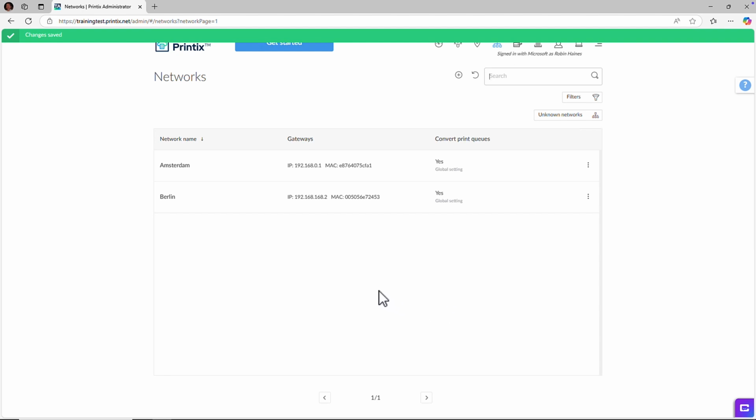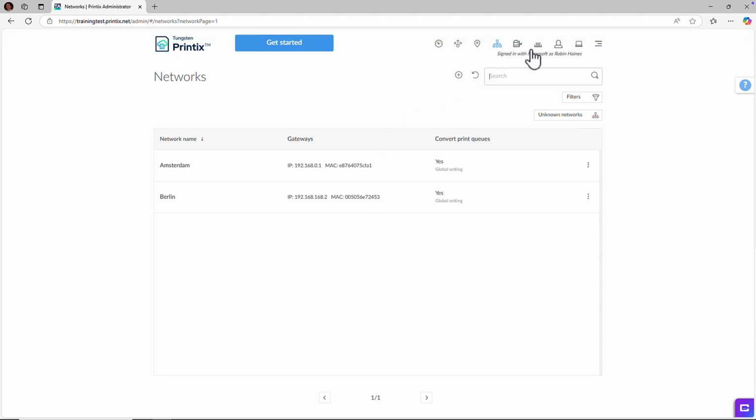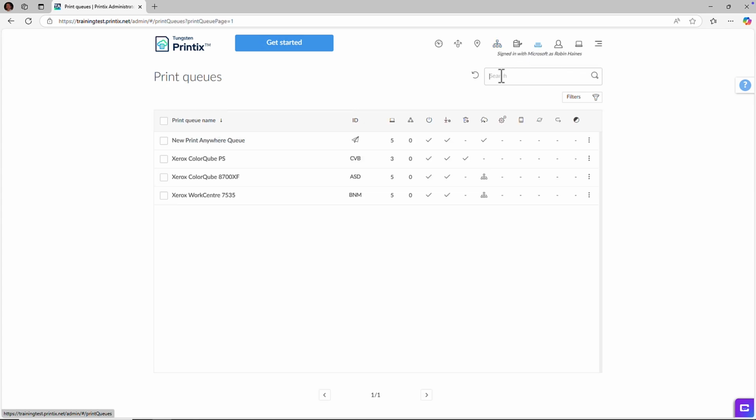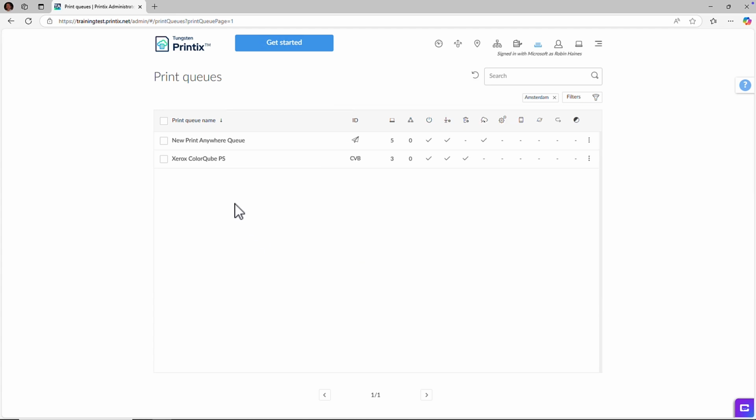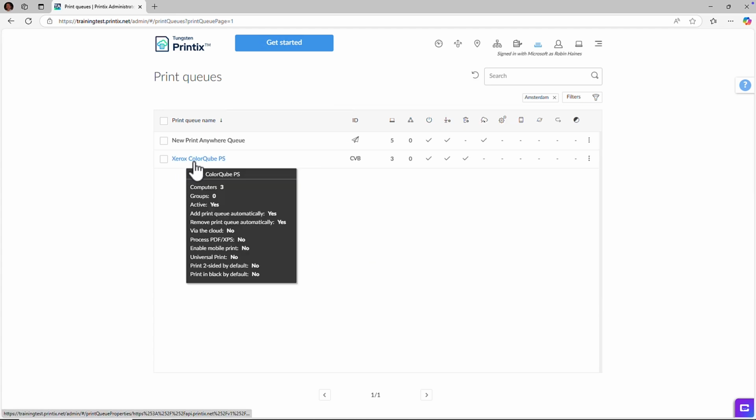To enable the printer queues for mobile print, navigate to the Queue Overview section. Here you'll see the list of printer queues for this environment. I will filter the queues for the Amsterdam network. This network has only one print queue and the Print Anywhere queue available.